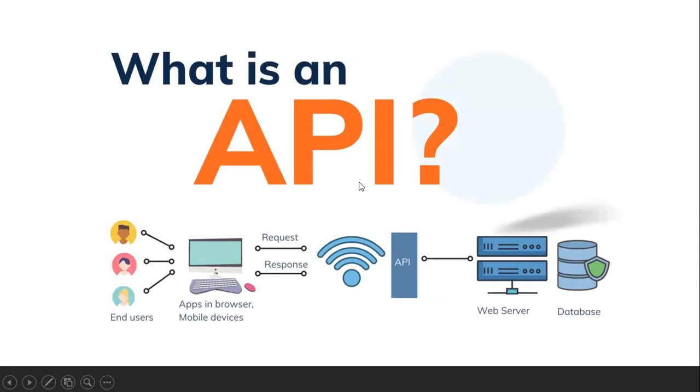API is nothing but application program interface. Here we have two kinds of systems, a mobile device and a database. We need to do communication or data exchange between the two systems. With the help of API, we can do the communication between the two systems. It is basically a request and response pattern.